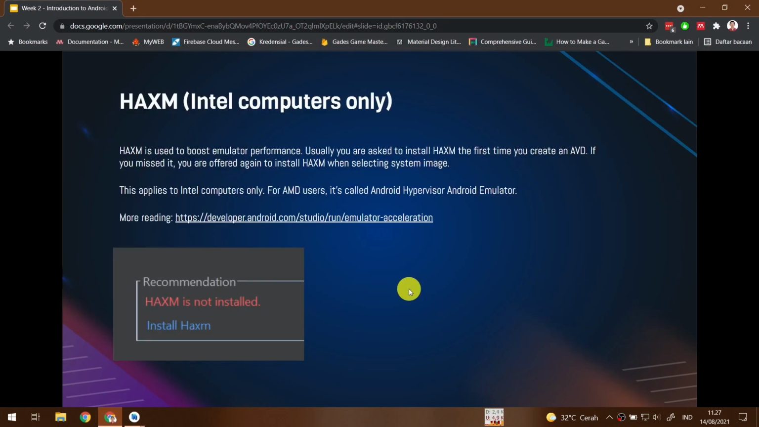For Intel and AMD computers, we have some differences here. In Intel computers, we are helped by HAXM. HAXM is used to boost our emulator performance. Usually you are asked to install HAXM the first time you create an AVD. If you miss it, you can still install it over here, in the recommended section. It is generally recommended to install HAXM so your emulator will run smoothly. But HAXM is for Intel.